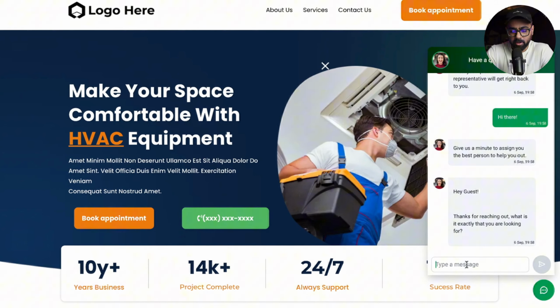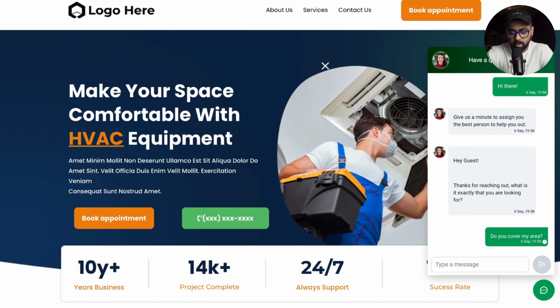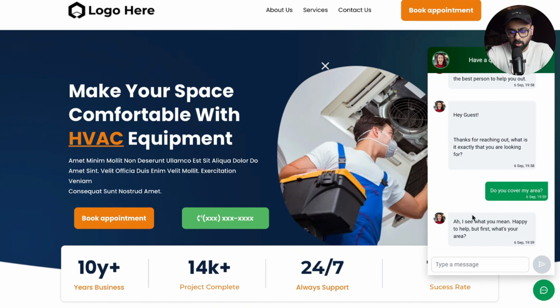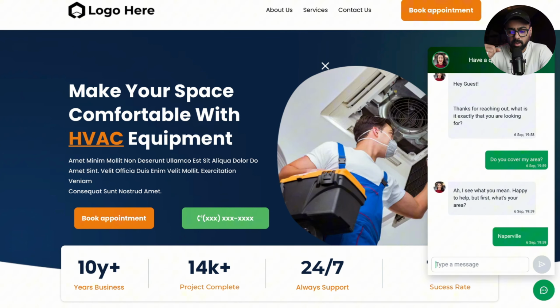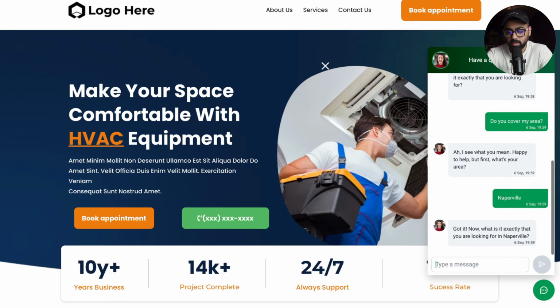All right, so we're back here. So I'm just going to do the same thing and ask the same question. Do you cover my area? And now it will respond. Okay, so it has asked for my area. I'm just going to do the same thing. I'm going to do Naperville. And now instead of the bot going to no conditions met, it is going to keep responding. So you can see how the limit plays a role in this.